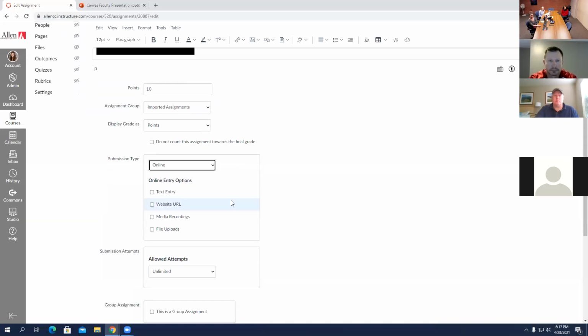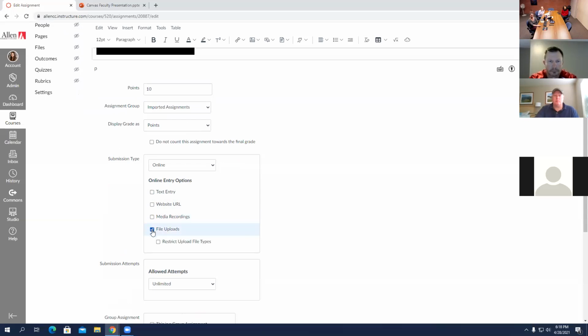And then this brings up another unique feature to Canvas. You can actually decide what type of document you want students to be able to submit. So you can use a text entry. And this is just if you want them to type something kind of short in a text box. If you're wanting them to upload a document and you only want them to upload it, say as a Word doc, you would hit File, Upload, Restrict Upload Types, and then you could just type in DocX and PDF. And then the students can only submit a Word doc or a PDF.